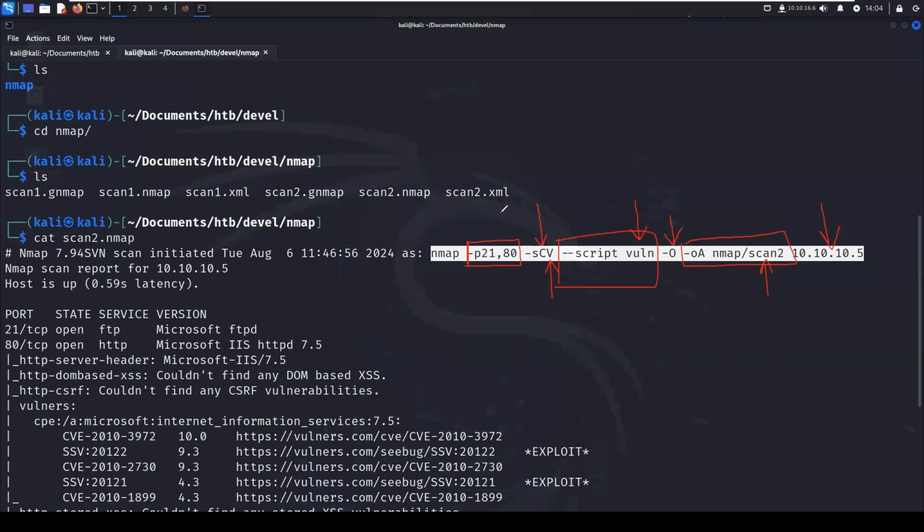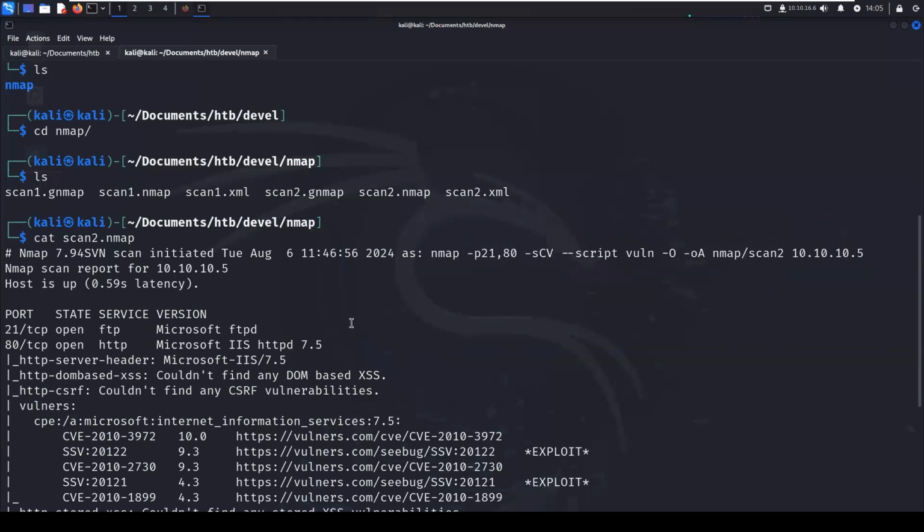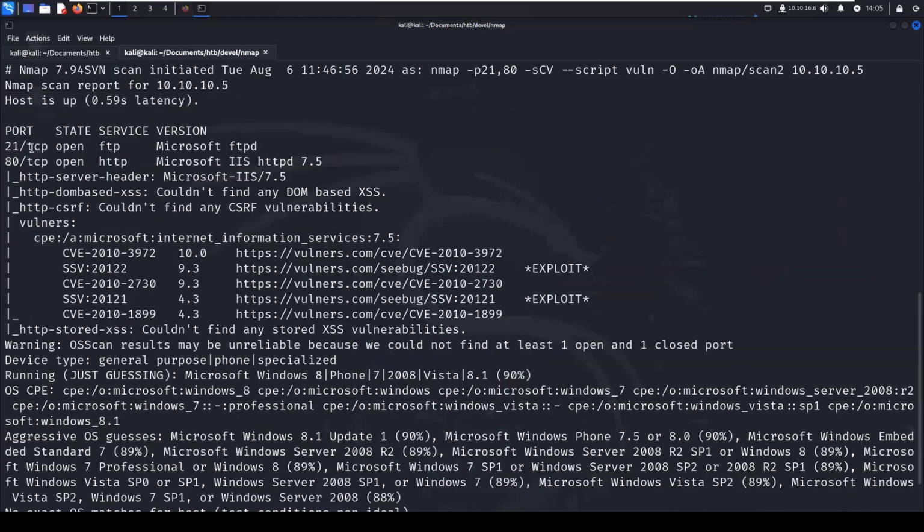Against these two ports, I want to run all the default scripts. I want to run all the vulnerable category scripts. I want to perform an OS detection, and I want to save the output. All right. If you see the output, you can see that the version of the target service is Microsoft FTPD.